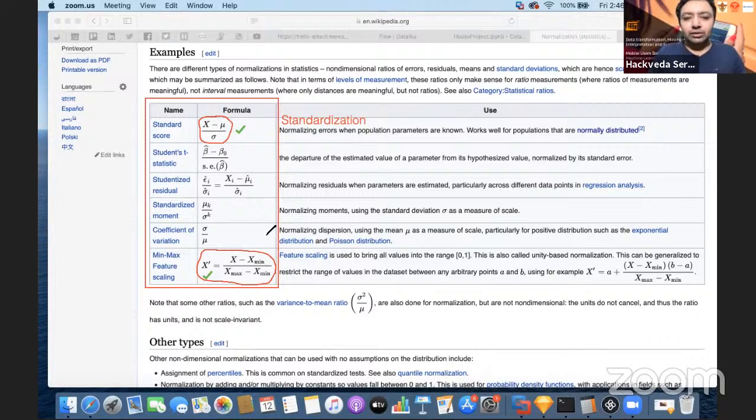Okay. So what this means is normalizing errors when population parameters are unknown; it works well for populations that are normally distributed. Okay, so it does not explain the definition much. For the definition, I will also show you one more website which defines all these things in a very nice way. So I'm going to share that. But before that, I'm going to quickly explain it myself.